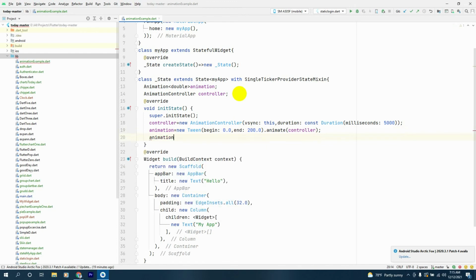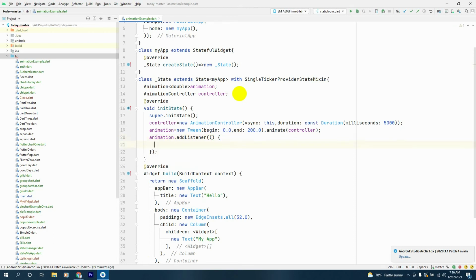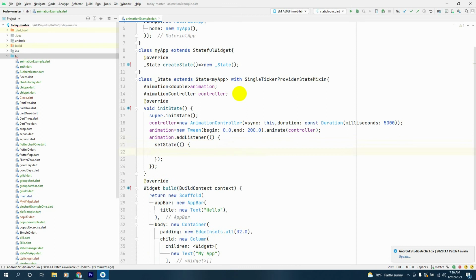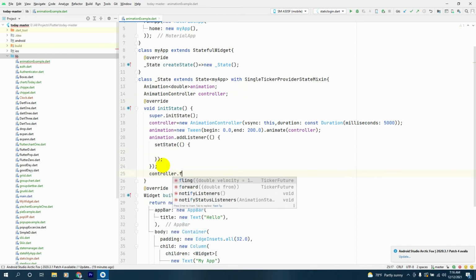Next thing, we'll have animation dot add listener to have a listener placed, and here we'll close this from here, and here we'll have our set state, and here the animation will have a listener if wanted. Next thing, finally we'll say controller dot forward.